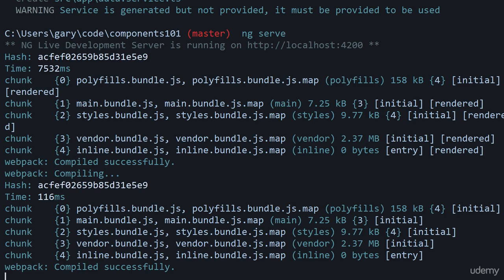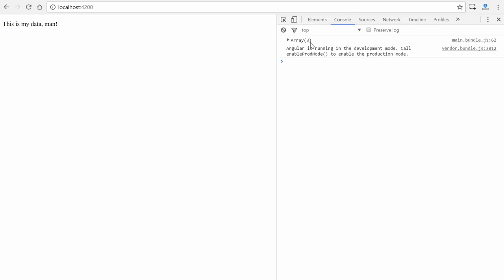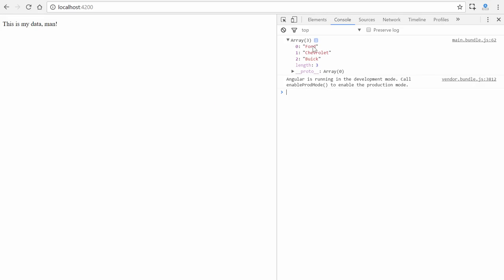If everything turns out good here as it is on mine, go to the browser and go to localhost:4200. We can see we have our method returning our string right here. And if we hit Control-Shift-I and go to the console, we can see our array coming out here with Ford, Chevrolet, and Buick. So this in a nutshell is how Angular services work. You create services that are specific to a given purpose, which can be reused across multiple components in your Angular app.